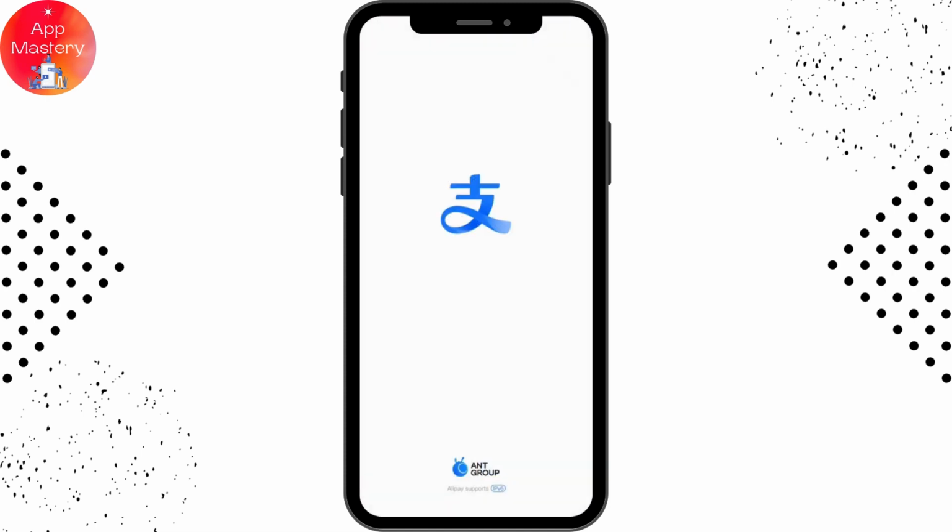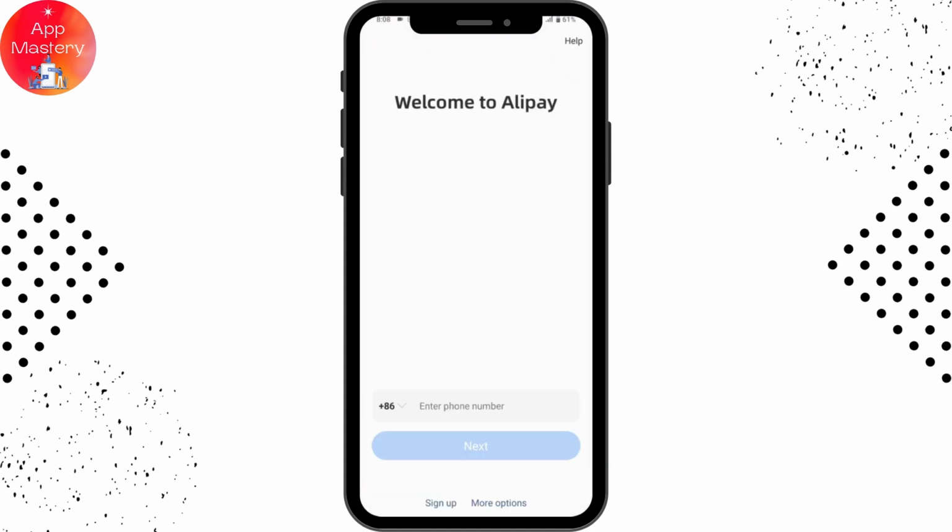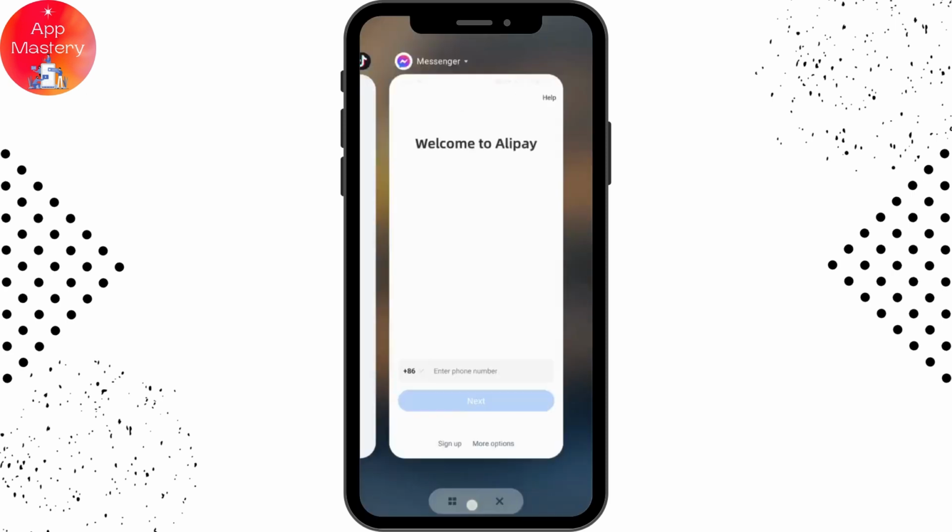Simply tap on agree, and then you can create your account or you can log into your account. So that's how you can install and download Alipay application.